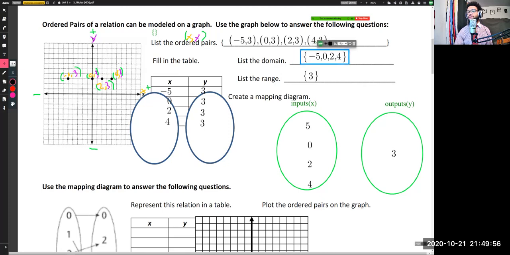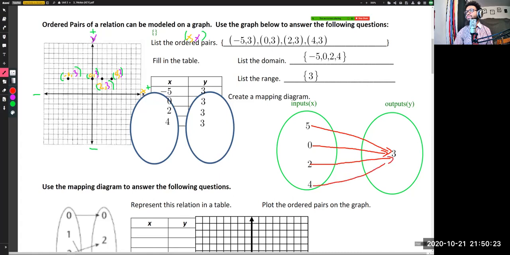And when you do your mapping, you have to draw arrows from your input to its corresponding output. So if I have an arrow going from, let's use this color, I have an arrow going from 5. My ordered pair for 5 was 5, 3. So I have an arrow going to that from 5. Then I have 0 also going to 3 because that was an ordered pair. Then I have 2 going to 3 as well because that was an ordered pair. Then I have 4 going to 3 because that was also an ordered pair. So our diagram mapping has arrows.